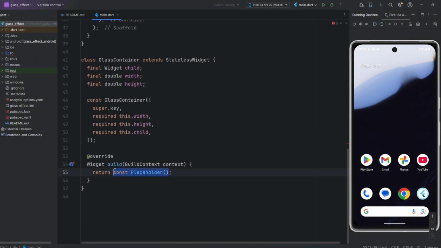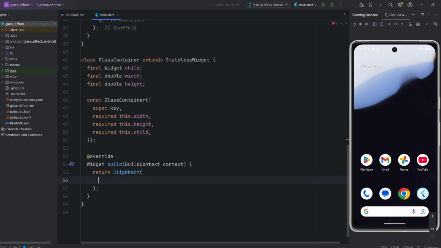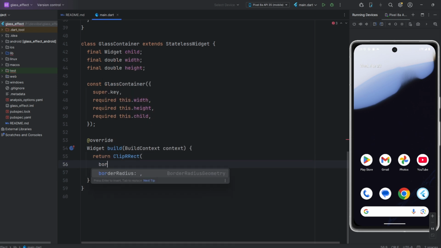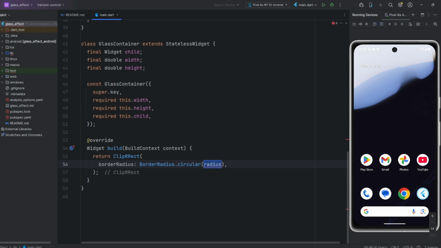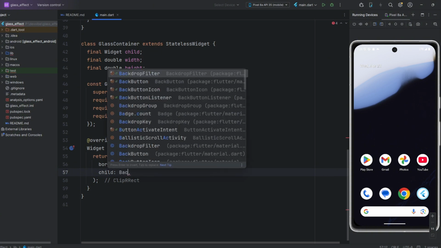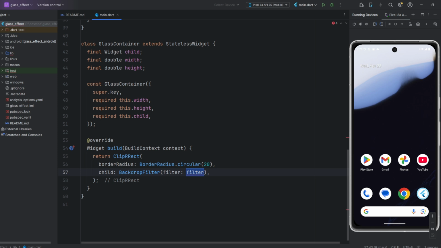In the build method, we start with a ClipRRect. This widget clips its child using a rounded rectangle. It's important because we'll apply blur later, and without clipping, the blur might spill outside and look weird. We set the border radius to 20 pixels. Inside the ClipRRect, we place a backdrop filter. This is the key element that creates the glass effect. It blurs whatever is behind it in the widget tree.